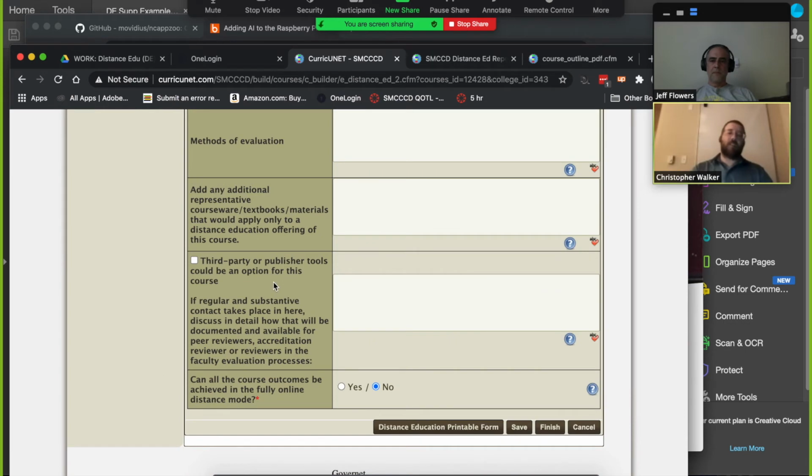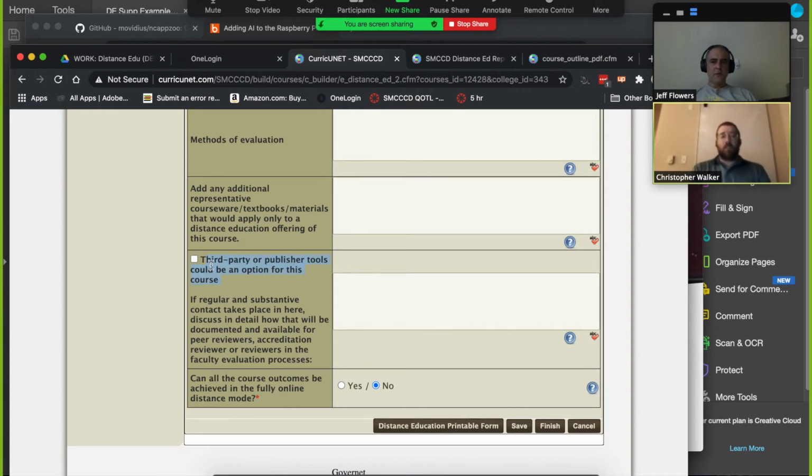All right, so I scrolled all the way down, and here I asked about third-party or publisher tools that could be used as an option for the course. I'd asked Christopher if this meant that I should put Canvas. That's no, since Canvas is the official platform of the campus. This is for any homework tools that you might use. So just check that if you use a tool like that. But again, be careful. Other people have to use it as well. So be general and don't lock yourself and others into a tool that you may or may not want to or will use in the future.